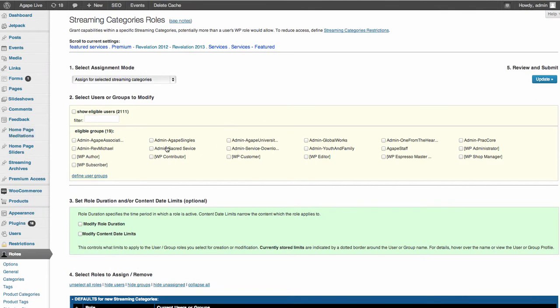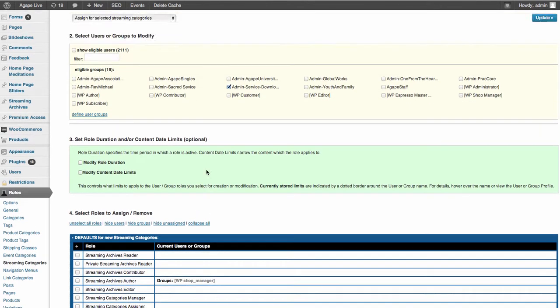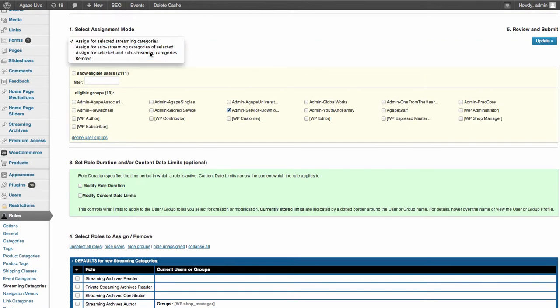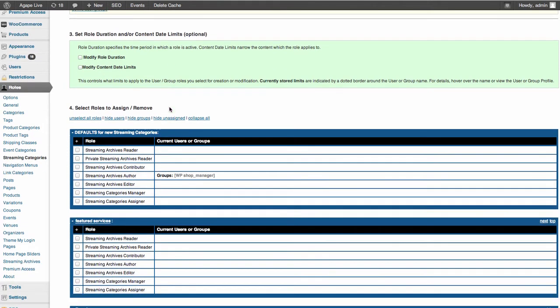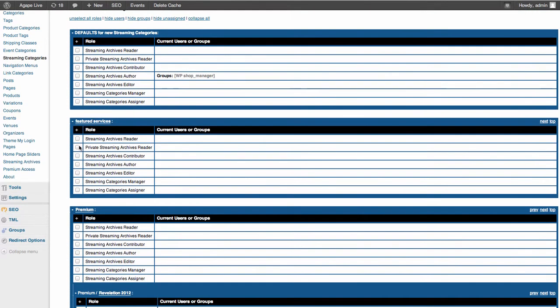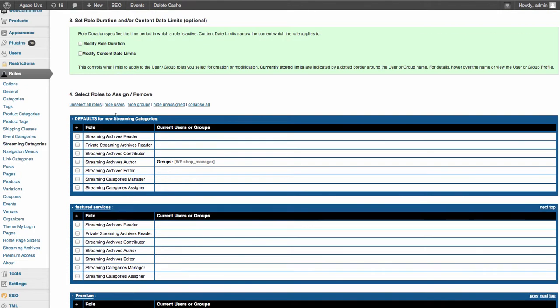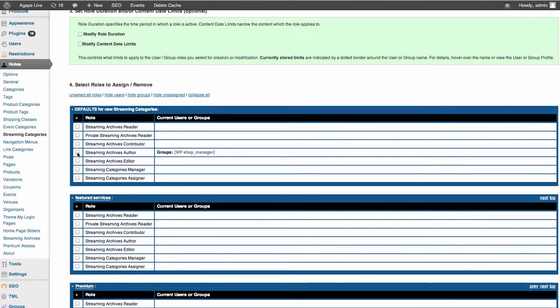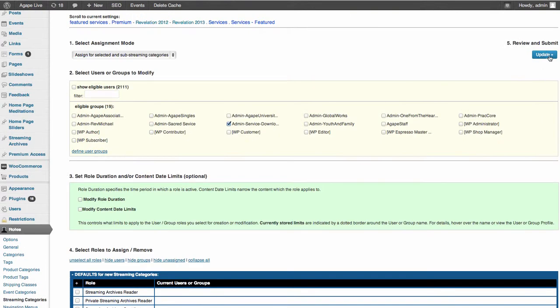We're going to select the admin service downloads for selected in subcategories. And this is going to be streaming archives, not featured services, not premium stuff, just streaming archives. And if we want, we can also just have this person be an author. If they want, they can create the streaming archive as well, or just edit any of them. And then update.